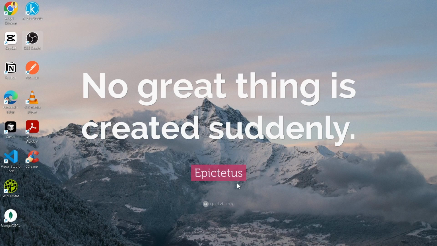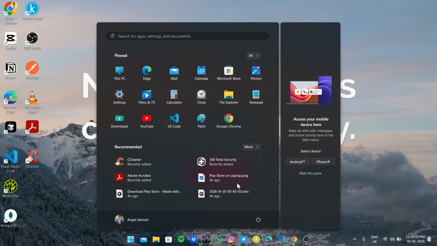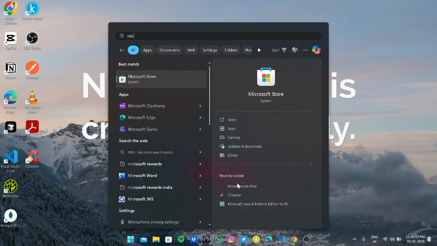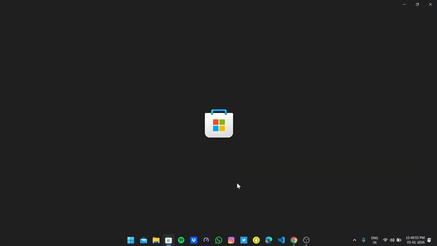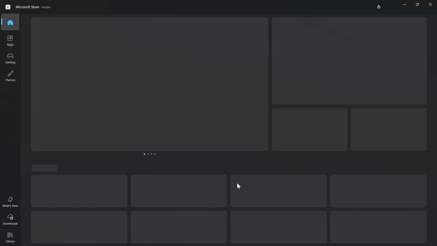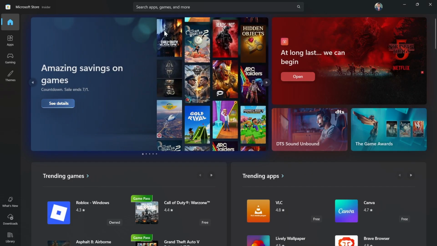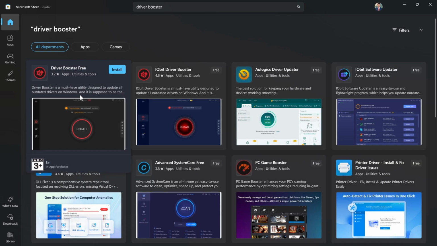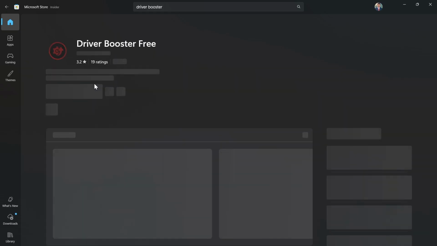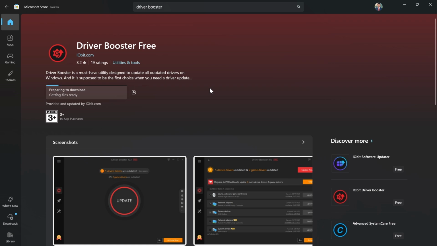So for downloading this, press on the Windows key and then search here Microsoft Store and then open it. And in the Microsoft Store, search here Driver Booster. So here you can see Driver Booster Free is showing. Now click on install. So here you can see it is downloading. So this will take a few seconds according to your internet speed.